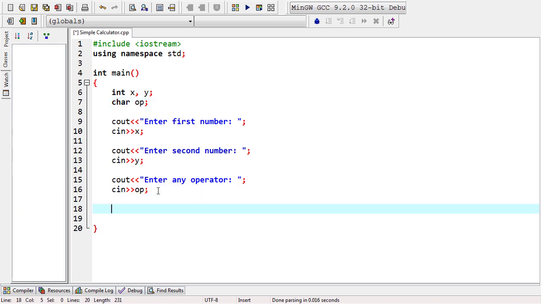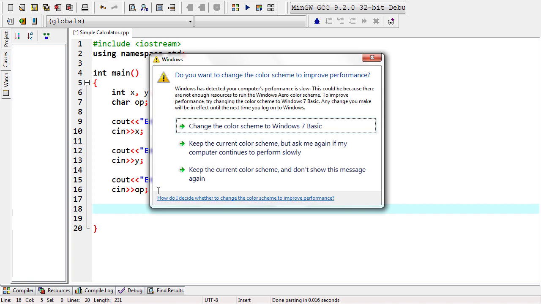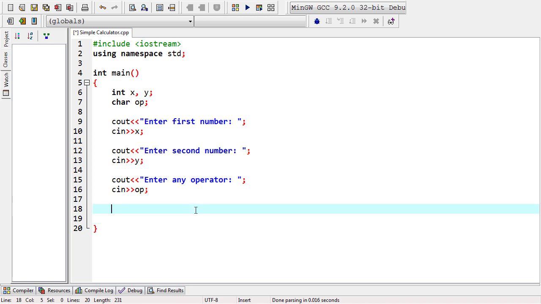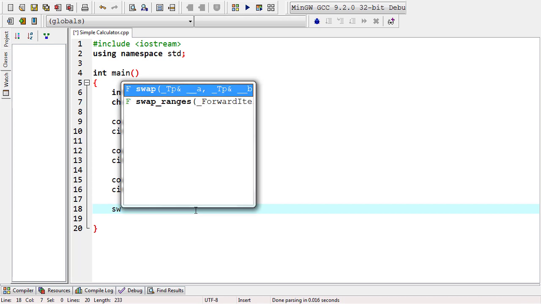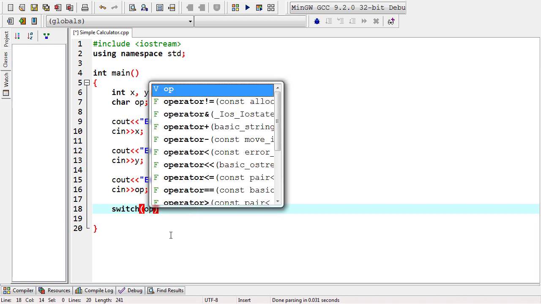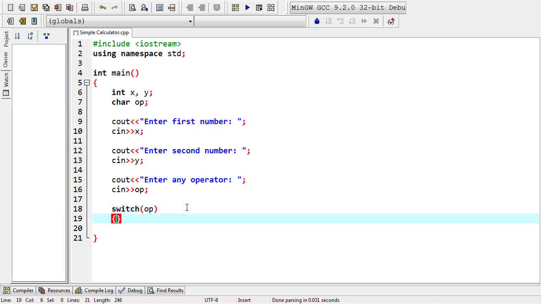Now I've got the two values from the user, and the user has also specified the operator. Now it is simple. For this purpose, you can use if else conditional statements, but I want to use a switch statement here. That would really fit here. So let's get started. Switch, and I'll pass the operator variable here, and then we make a body for the switch statement.